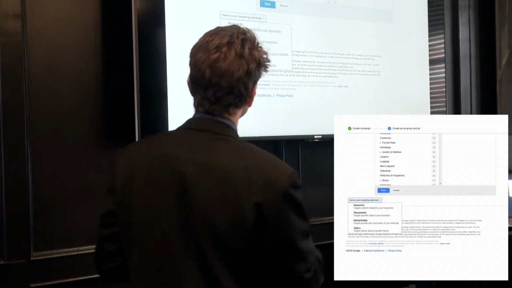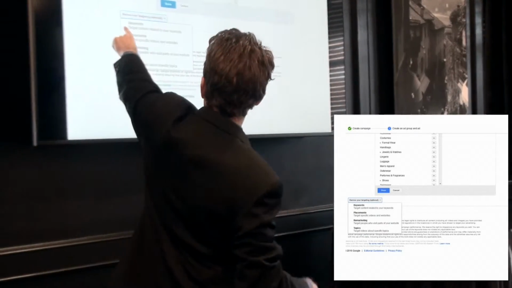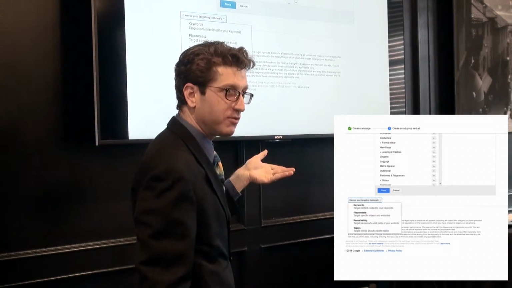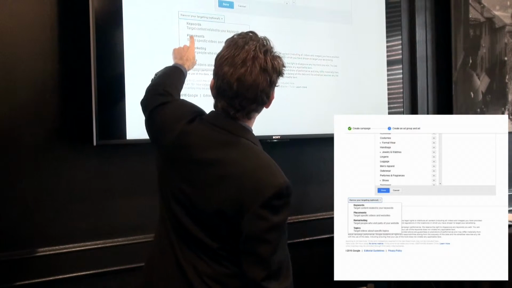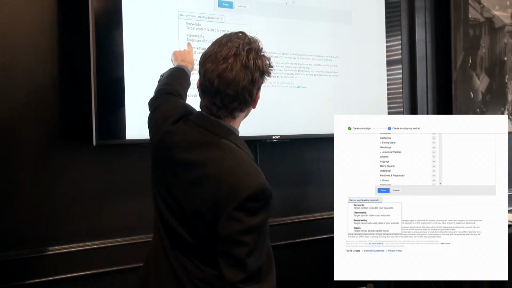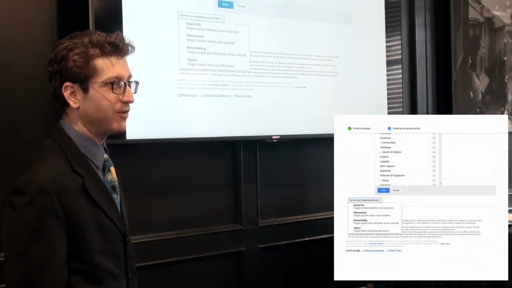And then here is where I can narrow my targeting. I want keywords, what they are searching for on YouTube, videos about specific topics, or placements. I want to run my ad in front of people watching specific videos.